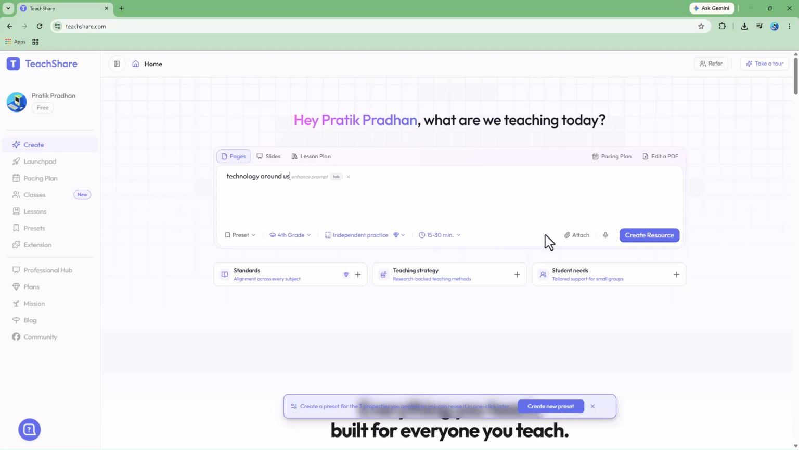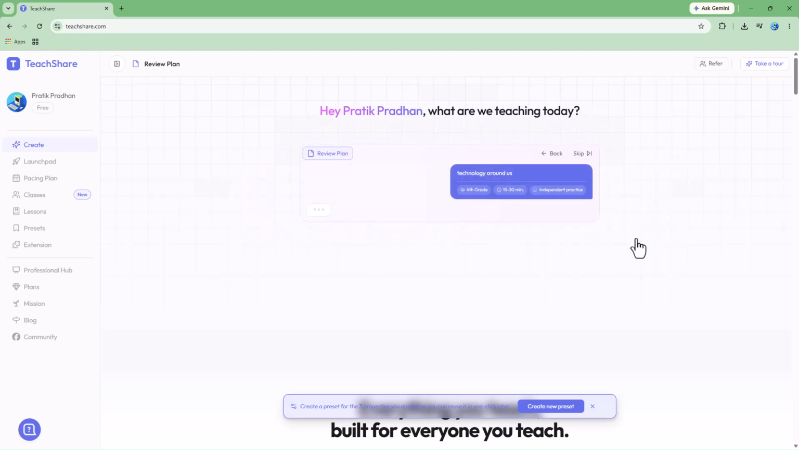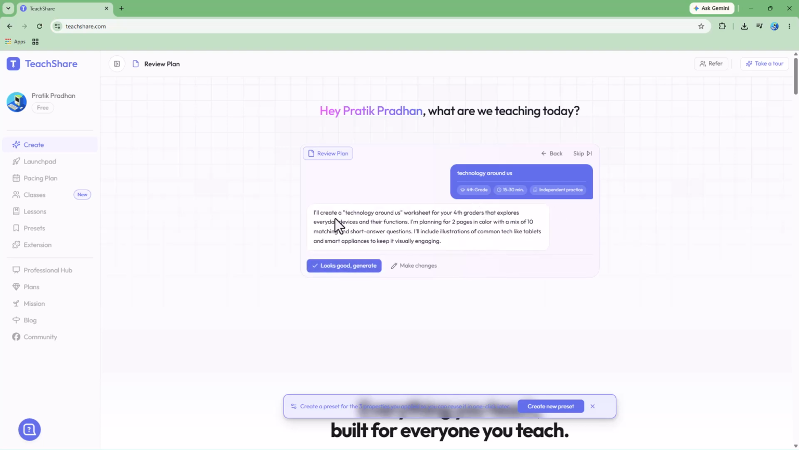And like I said, you can attach contents and create the contents on the basis of it as well. Now let me choose this and create a content on technology around us. And this is for 4th grade, as you can see. So it says, I'll create a technology around us worksheet for 4th graders that explores everyday devices. I think it says 2 pages in colors with a mix of 10 matching, but let me make it 5 pages, for example. I want it to be detailed.